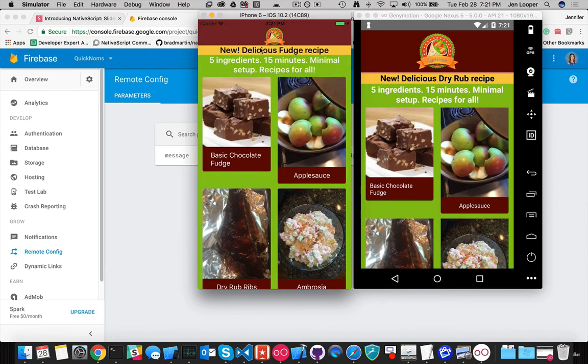Okay, so here that worked. I think the 10 seconds just hit right at that moment. So here we have the fudge recipe that came through on the messaging. So that is my app demo.